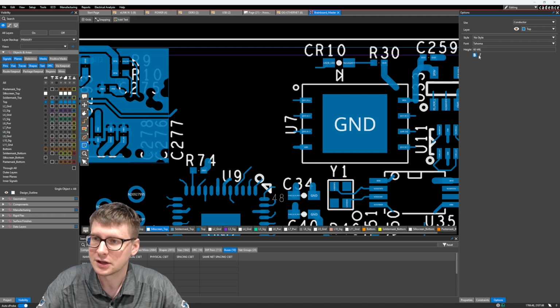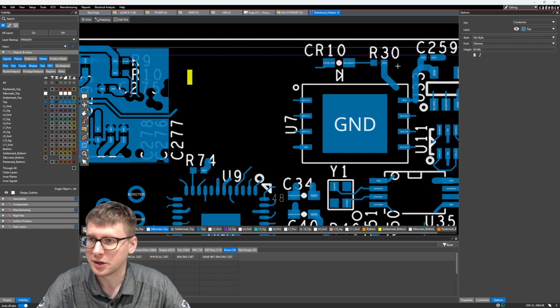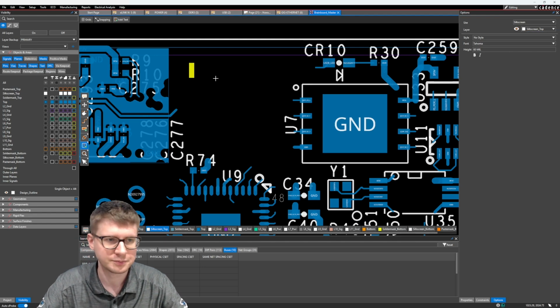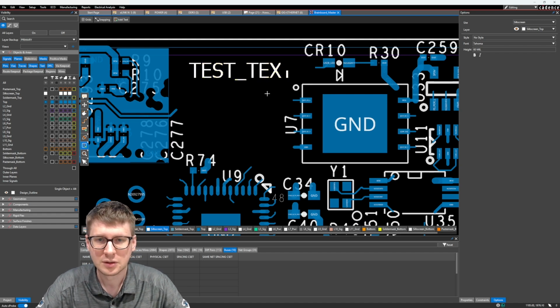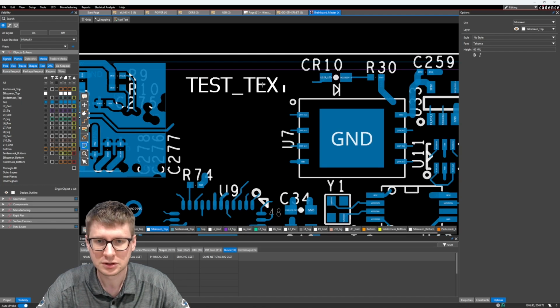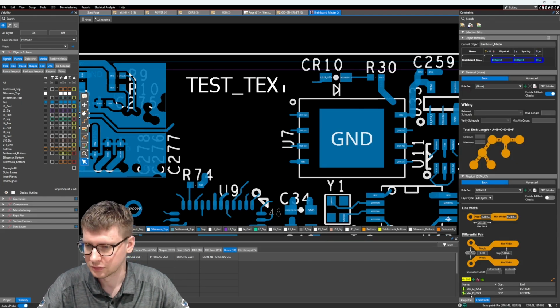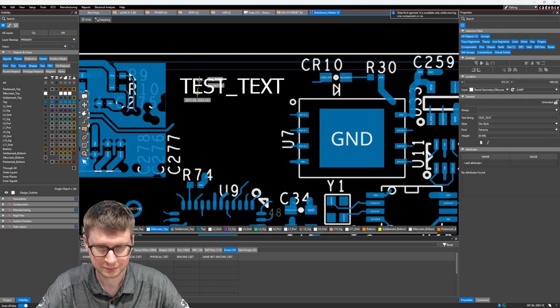And then, if you want it to be bold or italicized, click your cursor where you want to type and type away. Actually, let's just make sure that this is on the right layer. I want this to be on silkscreen top. There we go. And let's say that this will be our test text. And that's it. Pretty simple. Let's just double check what that is. Properties, all objects. There we go.